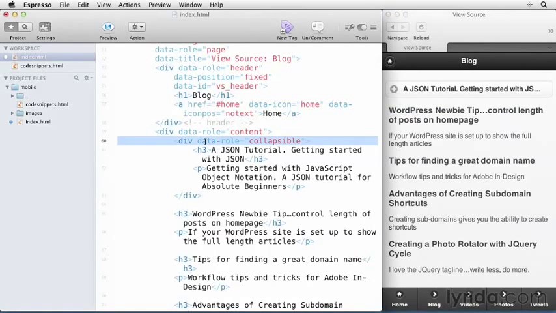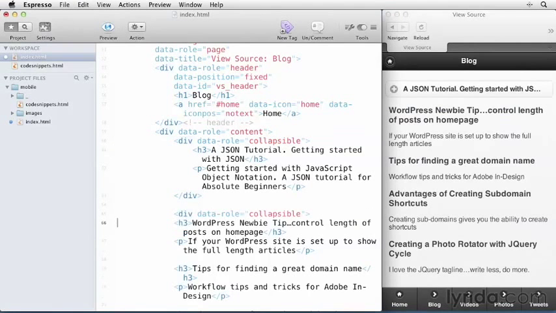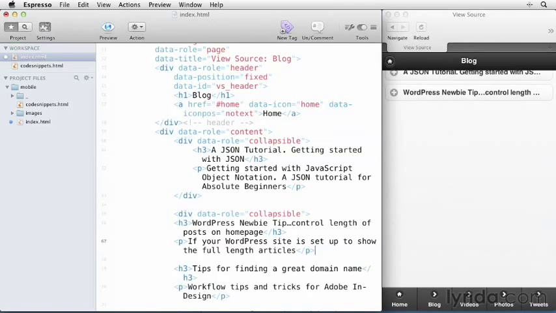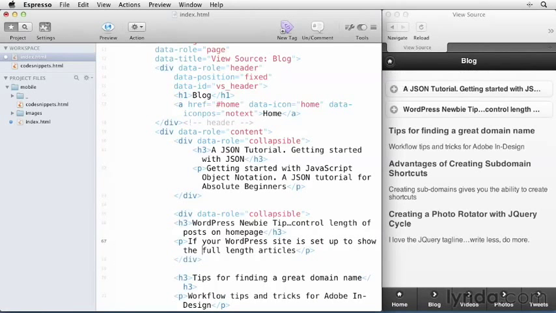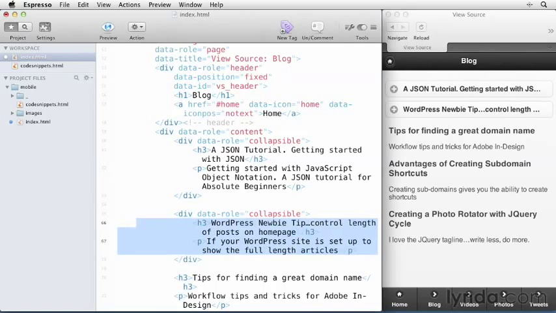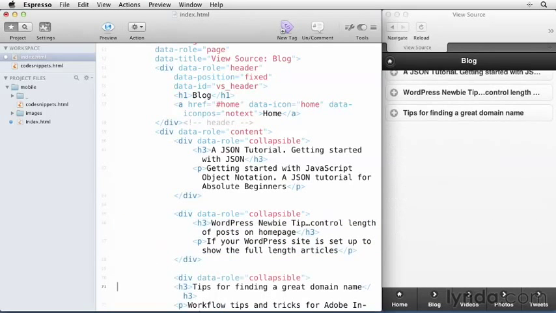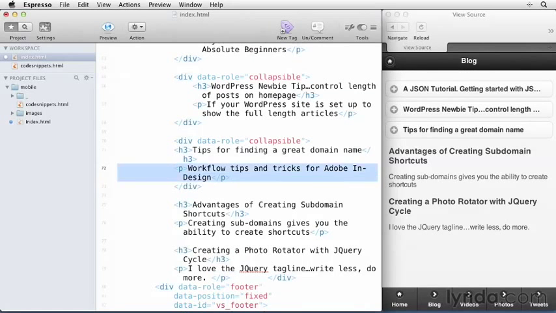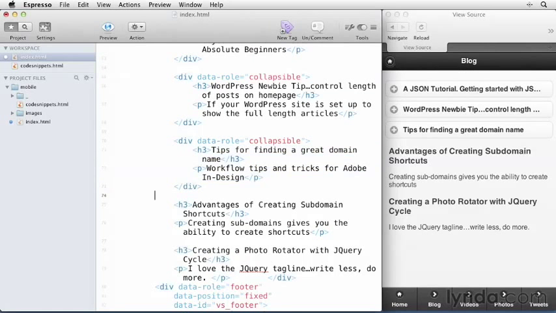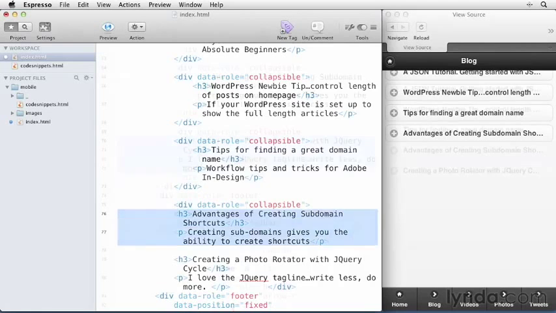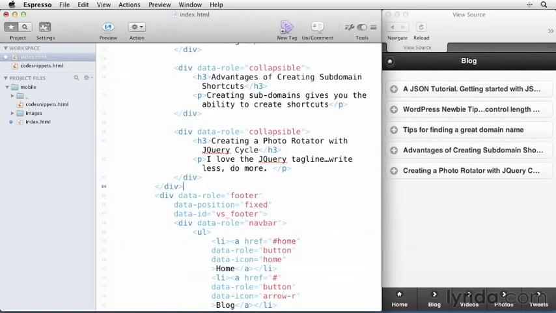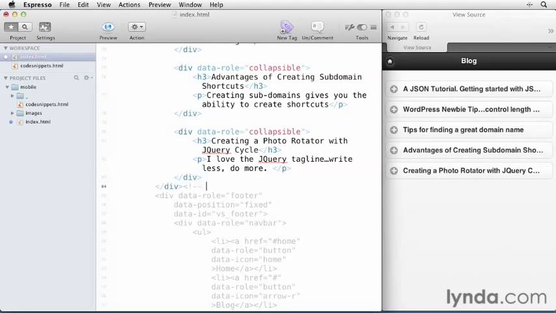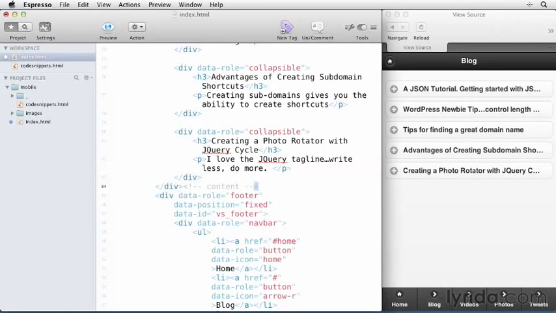So let's go ahead and add this to other places. We'll add it there. Close the div over here and indent. Add it right there. Close the div, indent, and do the same thing for all of them. Just to make things clear, we'll add some comments right here. This is the content area. This is going to be just collapsible.